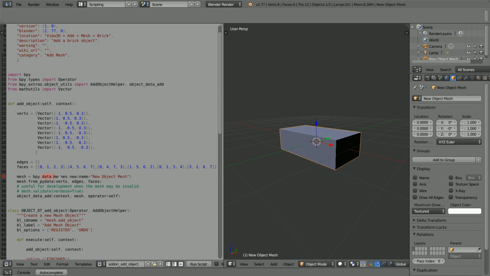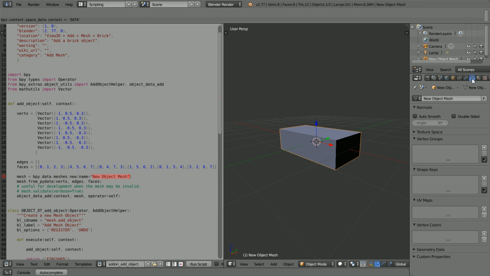The next line of code creates a new mesh data block and gives it the name New Object Mesh. We're working at the underlying mesh level, and by default, the name of the mesh data block is the same as the name of the object. I'm going to rename it brick. The next line of code uses the fromPythonData method to add the geometry of the brick to the mesh data block. The geometry consists of the positions of the vertices and how the vertices form faces. They are stored in arrays that are passed to the method.